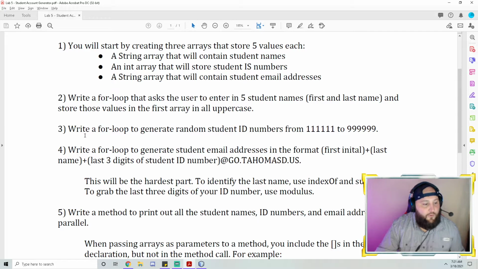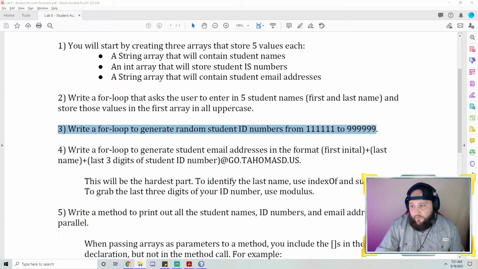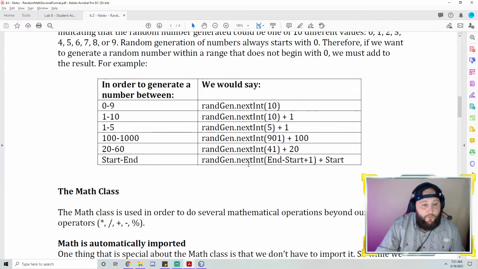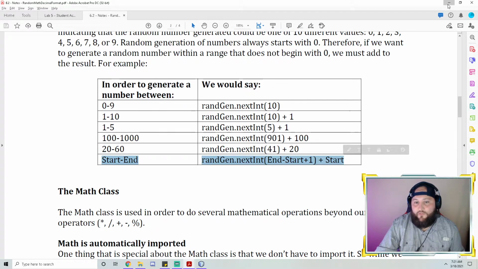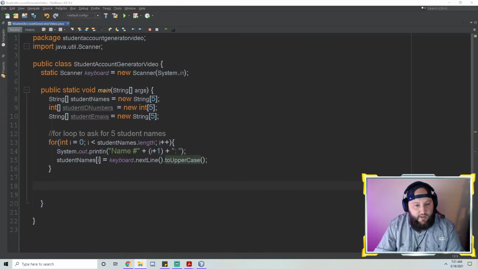And the last one I'm going to work through with y'all is: write a for loop to generate random student IDs from 111111 to 999999. I can go ahead and tell you guys, we're going to need to pull up our notes. If you remember, in this unit, we used these notes that are Random, Math, and DecimalFormat. So I'm going to pull up my notes, and I know I'm going to need this little protocol, because I know what the start number is, and I know what the end number is. We're going to need that here in a minute. But let's go ahead and do what it wants.